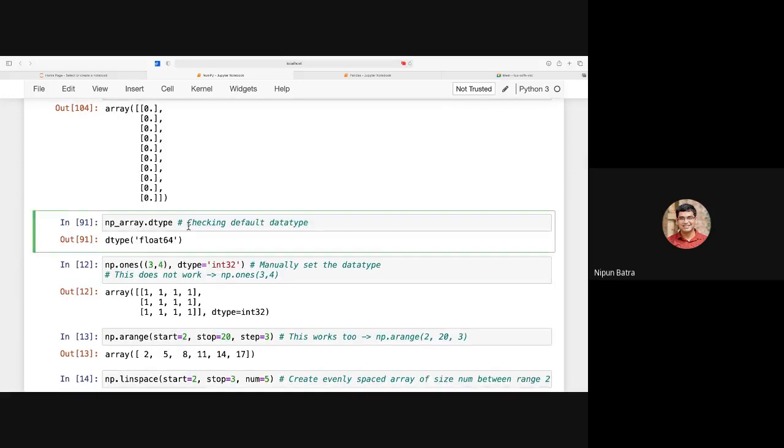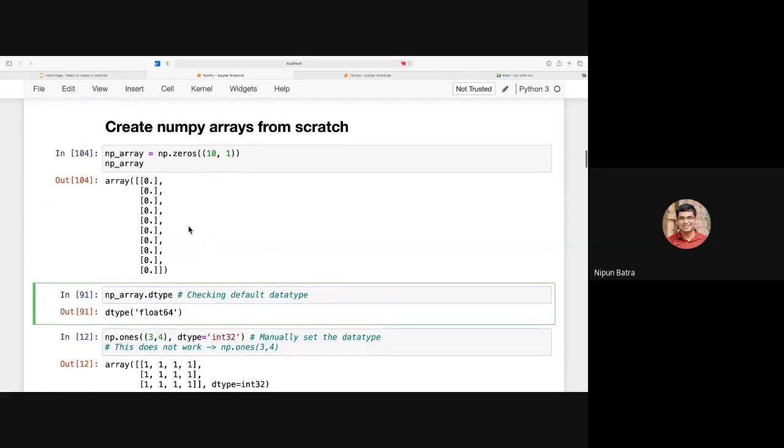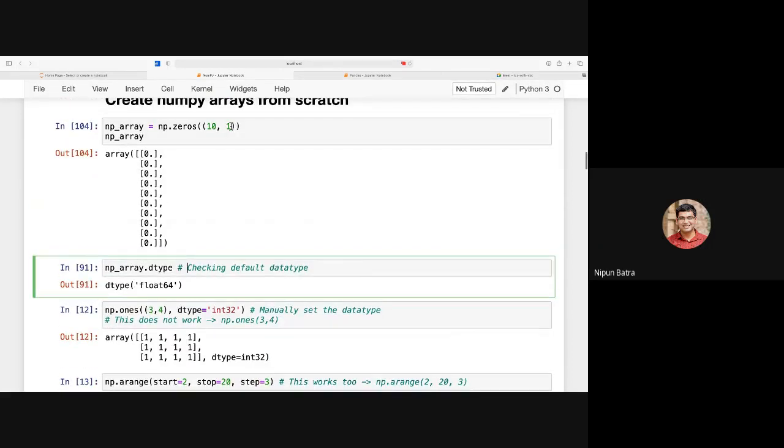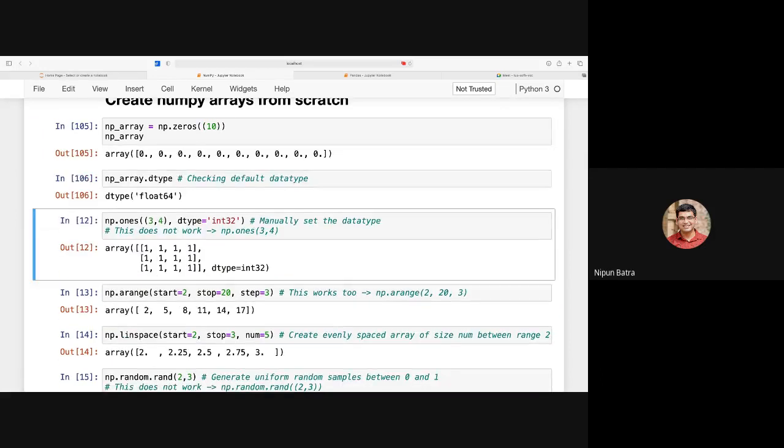You can also quickly verify the data type. It's float64 by default for numpy.zeros. You can similarly create an array or matrix of size 3, 4, but this time instead of zeros, I'm using ones. So np.ones of 3, 4. So 3 rows, 4 columns. dtype equal to int32, so that you have integer data type and not the floating data type.